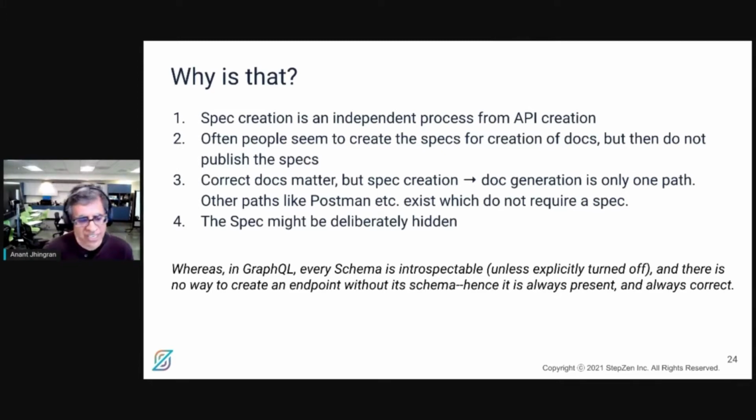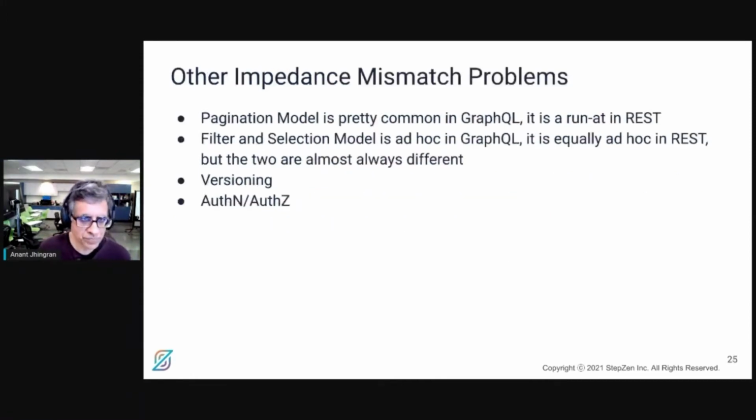And this is a philosophy of GraphQL that I really love, and it's something that the larger community in OpenAPI has to kind of think through.